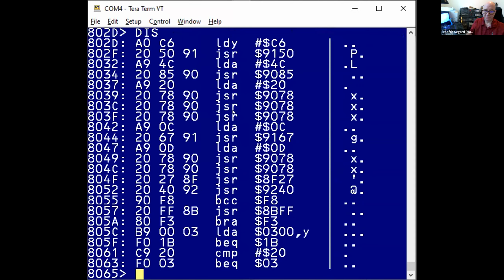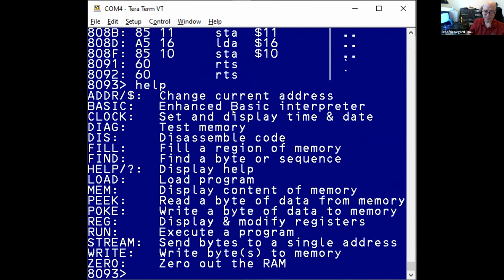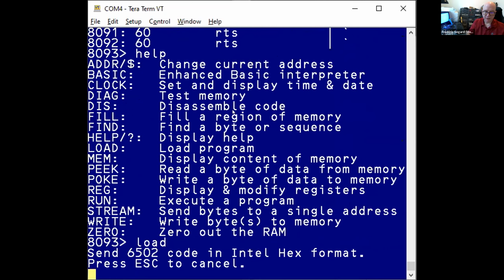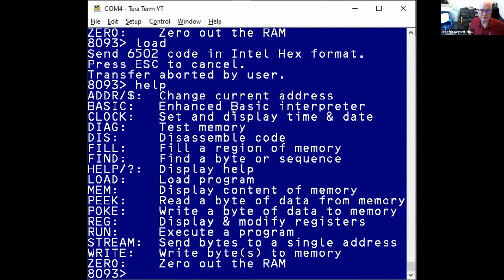And I'm actually pretty proud of that. Other commands are like the fill command, which can fill a region of memory. Load and save aren't implemented yet. Oh yes, load is. It's actually Intel hex input from the terminal. And right now I'm typing from the console, but I actually can go on the keyboard and type in the command from the keyboard that's on a PS2. So both inputs are valid.